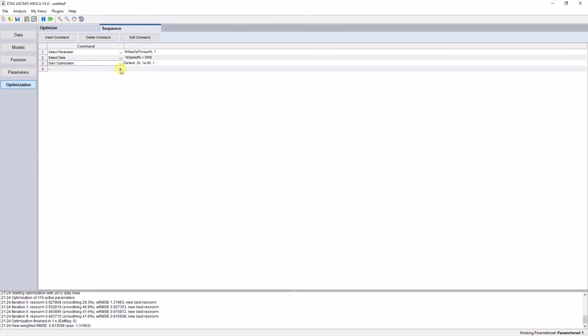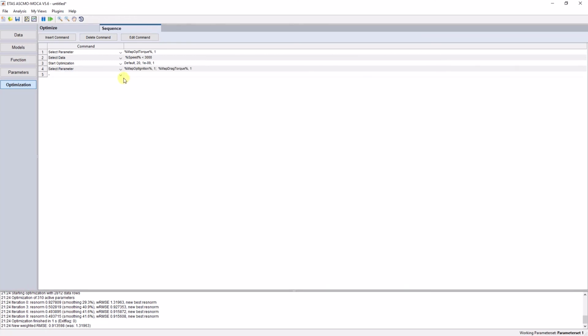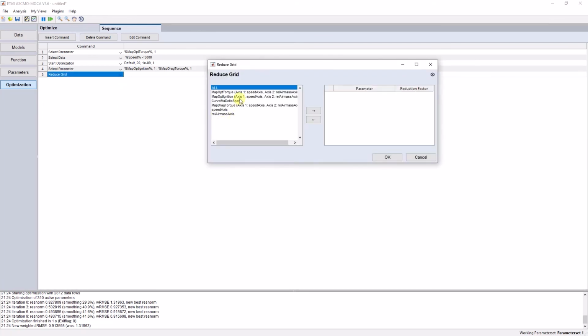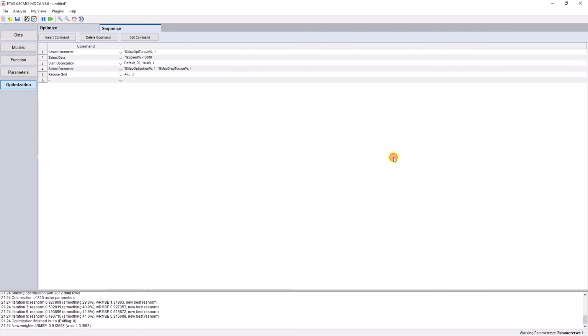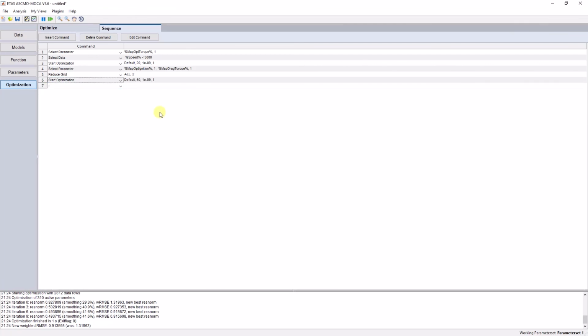Then we can continue. So select the 2 parameters that should now be allowed to be optimized. Enable them with just a 1. And the next option that we can do in this command list is reduce the grid. So reduce the number of grid nodes that we have in all calibration maps with a reduction factor of 2. And finally, start again the optimization with maybe a bigger number of optimization runs or iterations with 50. So this could be a very simple sequence that can be used.